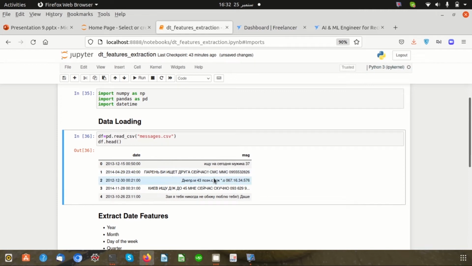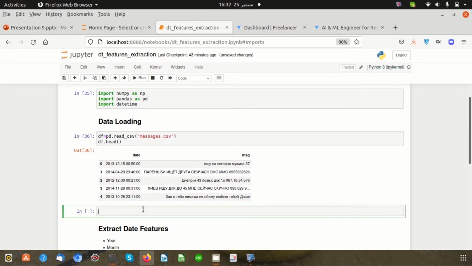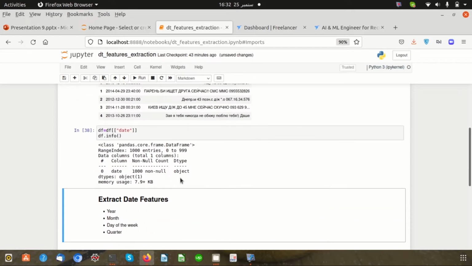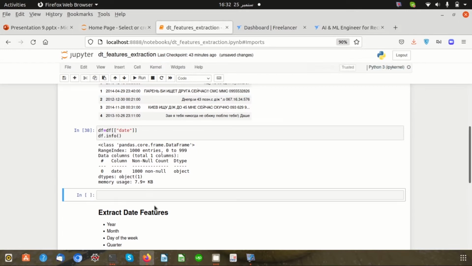Since we are just working with the date column here, I will remove the other column. So it will be df equal to df, only the date column will be needed. And let me see the data type of the date column, df dot info. Here you can see that the data type is object, it's not datetime, so we have to convert the data type into a datetime.